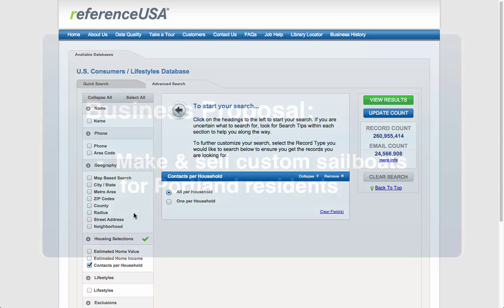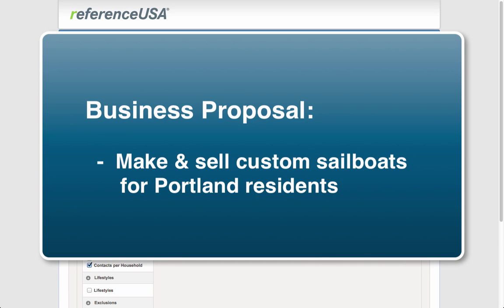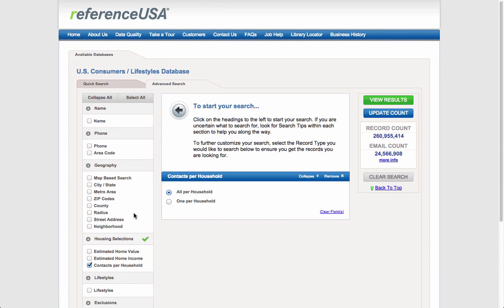Let's say we want to start a business making custom sailboats for wealthy residents in Portland. To estimate the potential market size, we want to know how many boating enthusiasts there are in the greater Portland area. First, we'll set the geographic region.